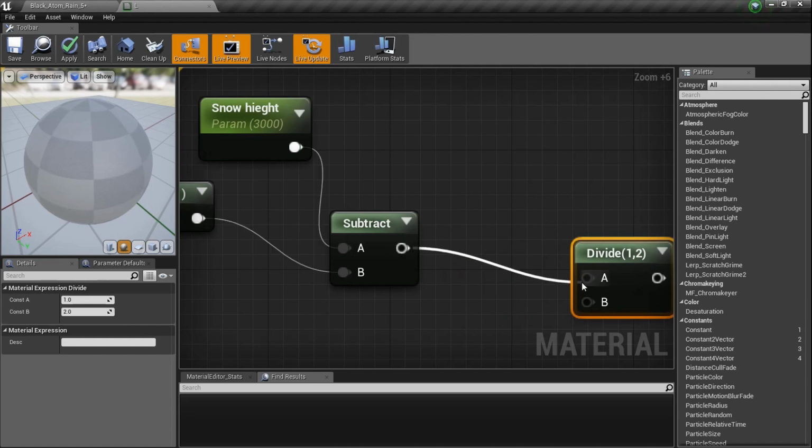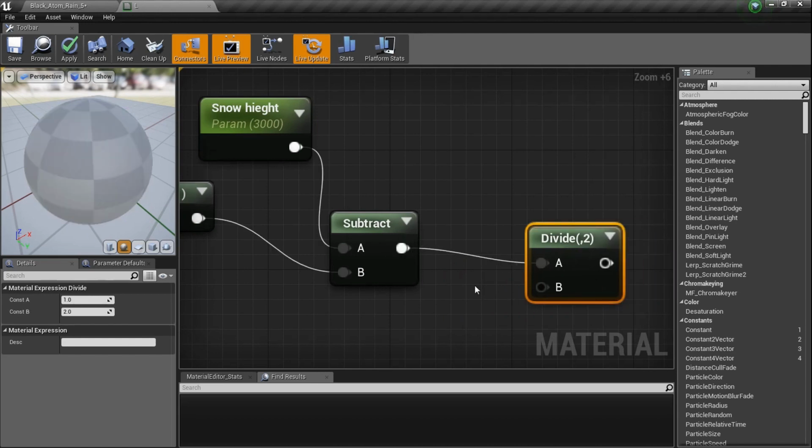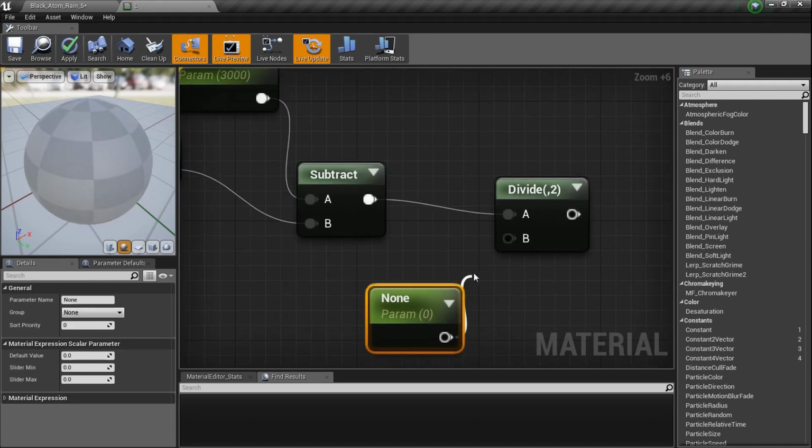Now, plug this into the top of this one. And again, we need a second scalar parameter. Again, it could just be a number, but let's be able to change it over time. So let's plug it in here, and let's name it Snow Blend, maybe? Is that good? Y'all like that? Snow Blend? And I'll leave it at 0 for now.